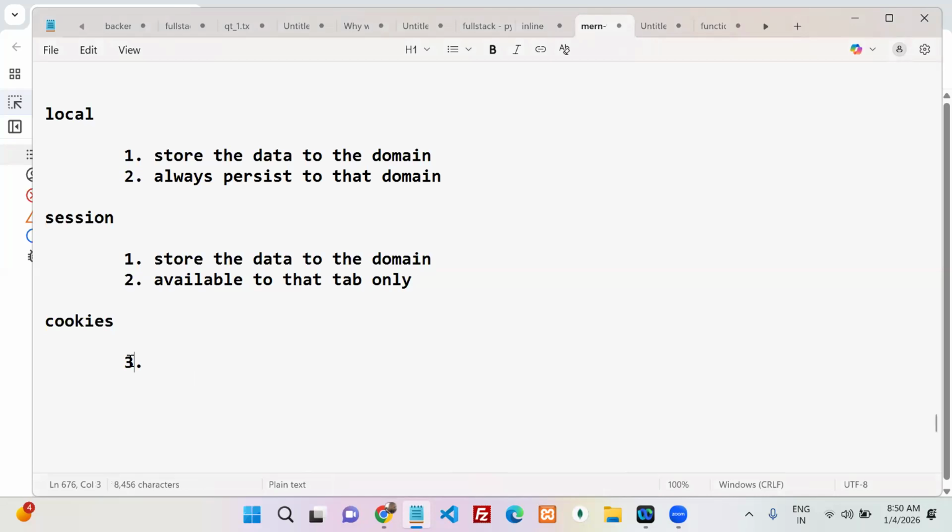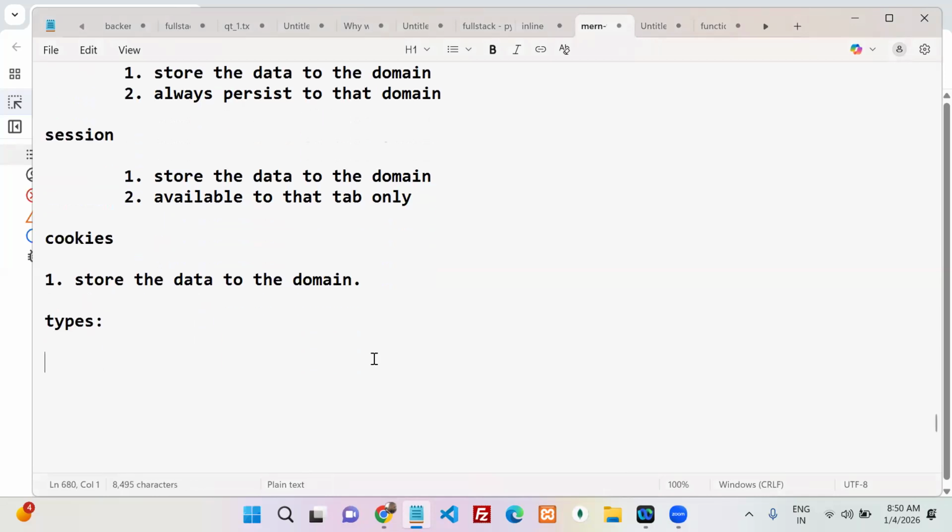Browser, to that particular domain. Cookies store the data for that particular domain. But there are two types of cookies. How many types of cookies are there? Two types of cookies are there.